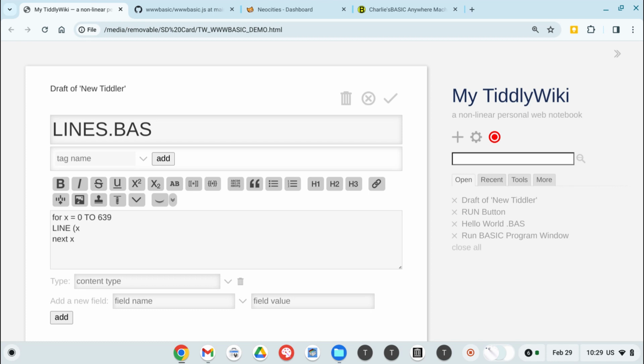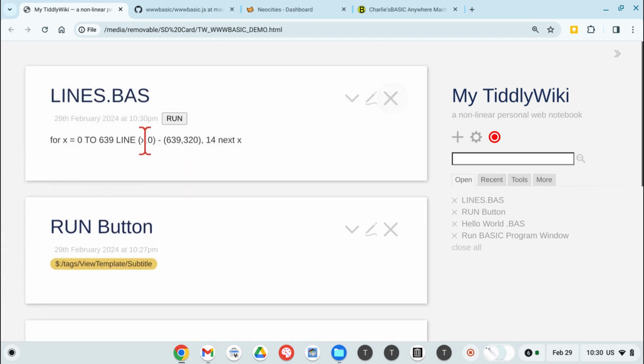position x and y0 to x, 639, and I'm not quite sure what the max y is. I think it's 320. And let's make that color 14. Let's see what that does. Tiny little test program here.